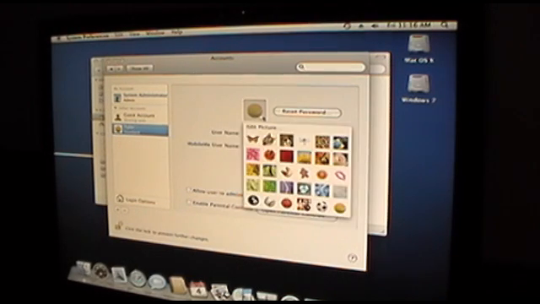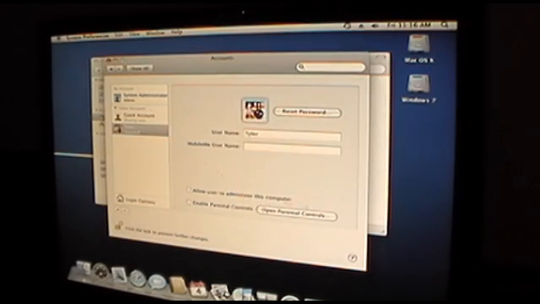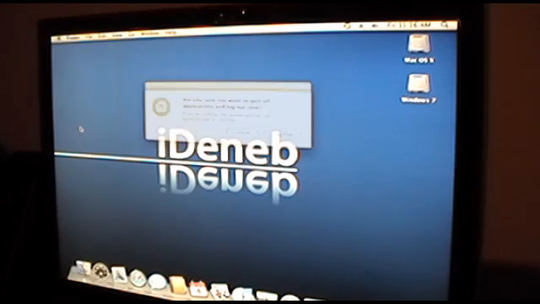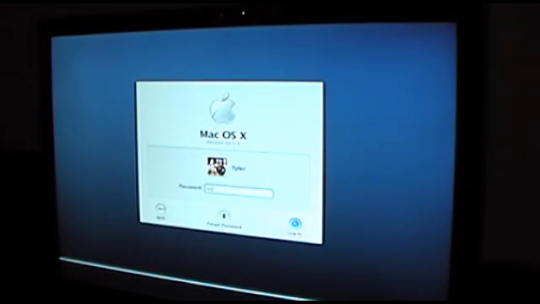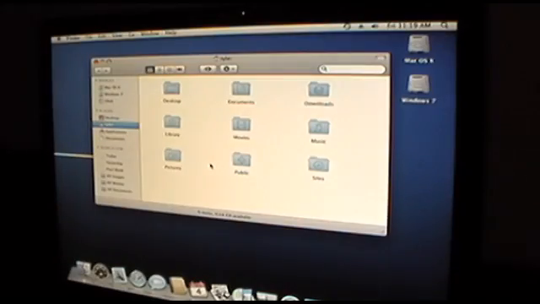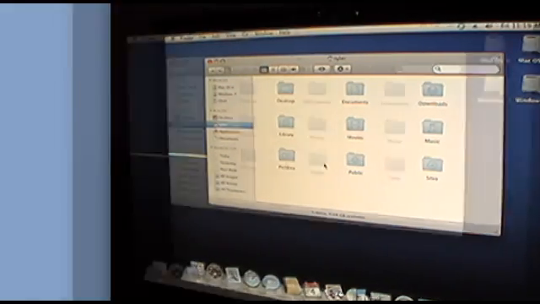Now, select your account picture, close the window, and log off. You'll now see that your name will show up in the logon window, making it simple to log in. Click your name, type in your password, and press enter. You've successfully installed OS X Leopard on your PC absolutely free.